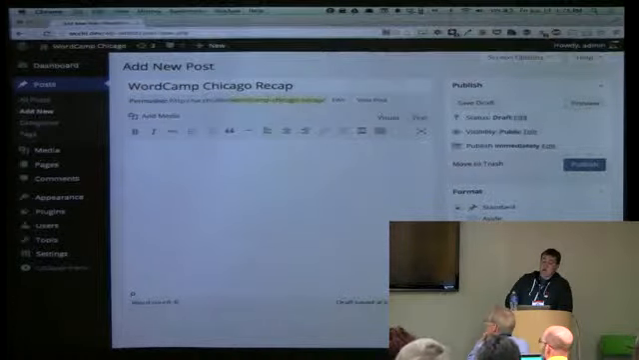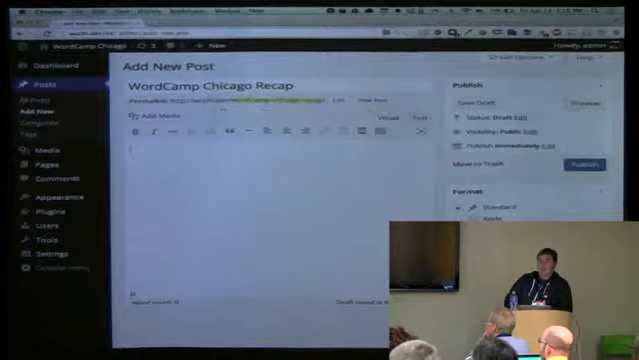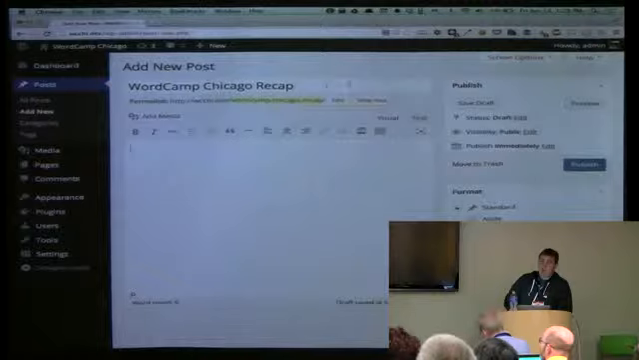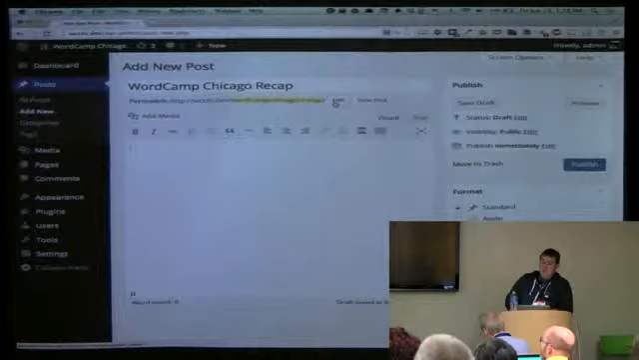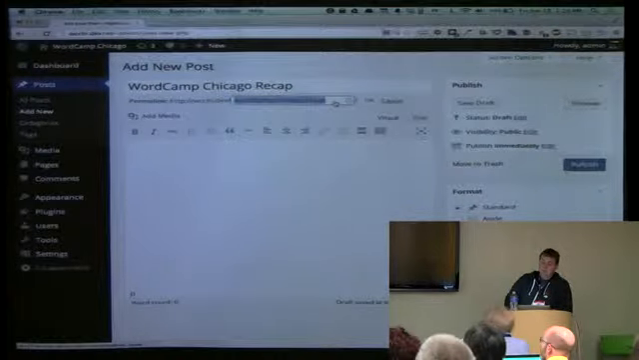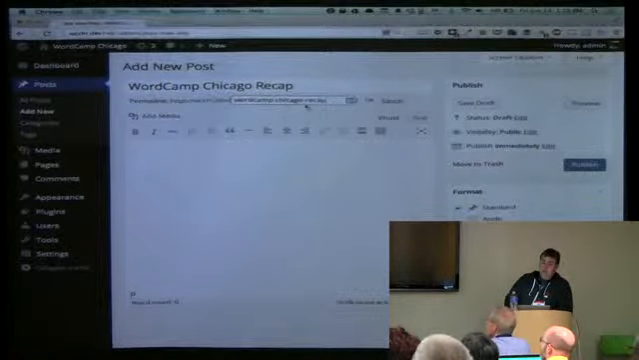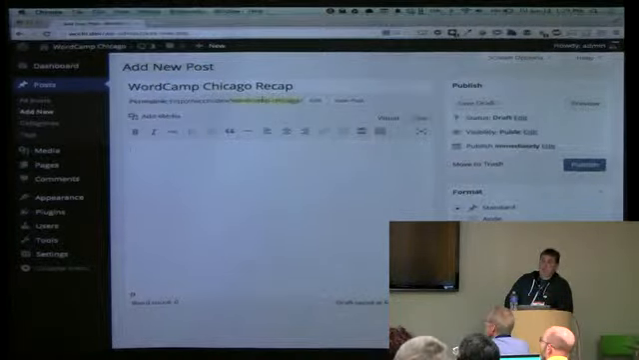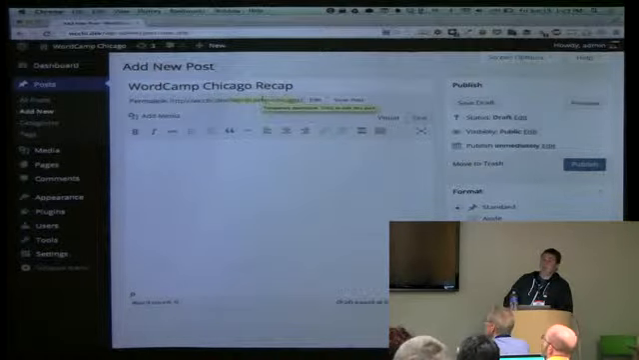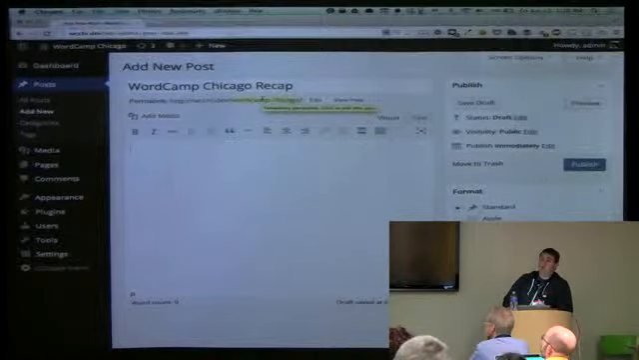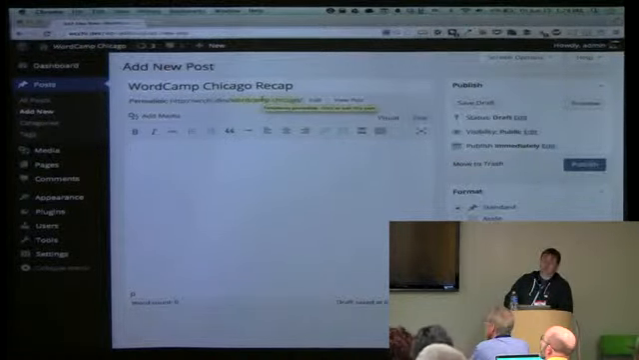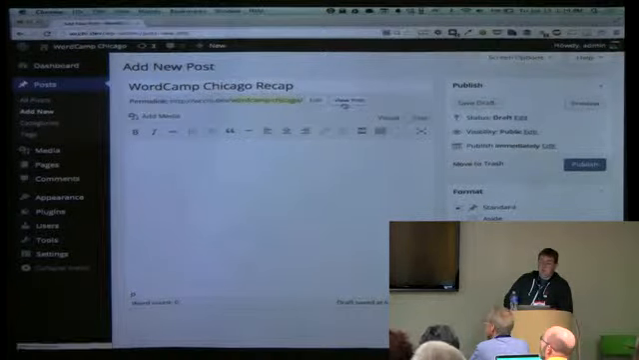It takes this from your title, strips out all of the capital letters, adds dashes in where there are spaces or special characters, and strips that stuff out so it's a nice looking link that you can give to somebody. If you do want to edit this link, change it at all, you can just click edit here, change it however you want. If I just wanted it to say WordCamp Chicago, I could do that. And that's going to be what your link is that people will see when they visit this page. If you want to give people the URL to a certain page or a post on your site, you can craft it however you would like there.